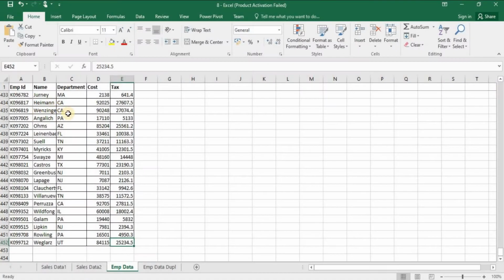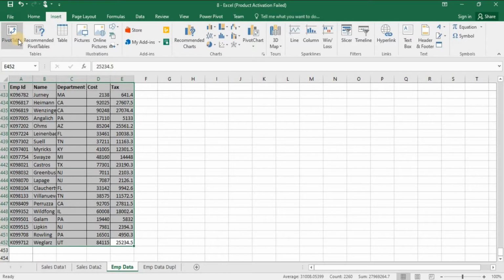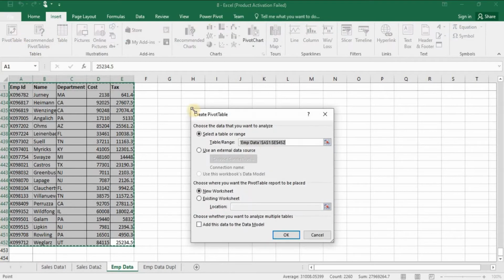Let's go to Excel. Here I have employee data. This is the department, cost and tax amount. To achieve the expected result, we use the pivot tool in Excel. First, select the data range. Go to the Insert tab. Under Tables, click on Pivot Table. A new window will open like this.